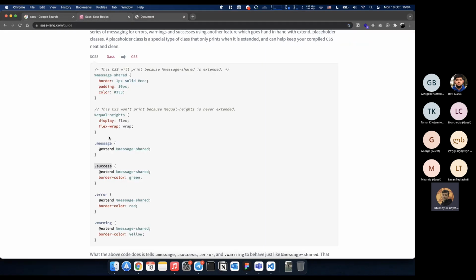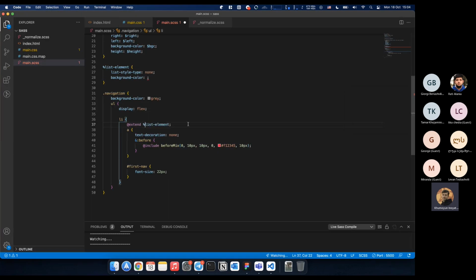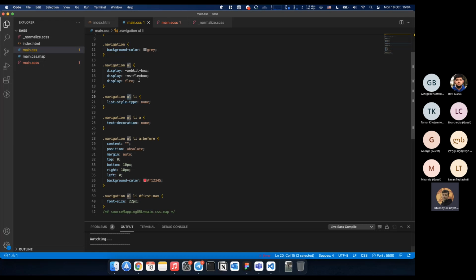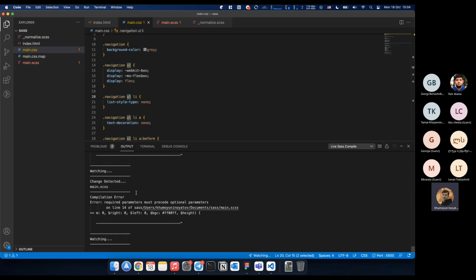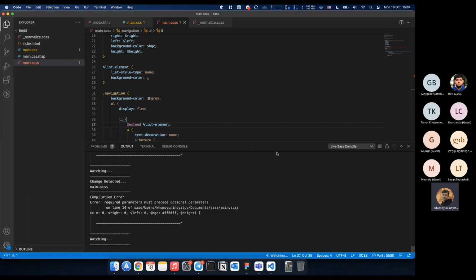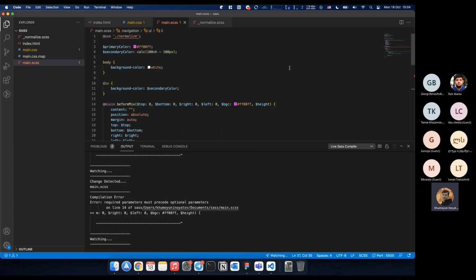Am I using the correct? No. And we can go to here. Or do we have the, so required parameters must precede optional parameters. So why it's not working in some places, as in JavaScript, SASS compiler uses the top-down approach.